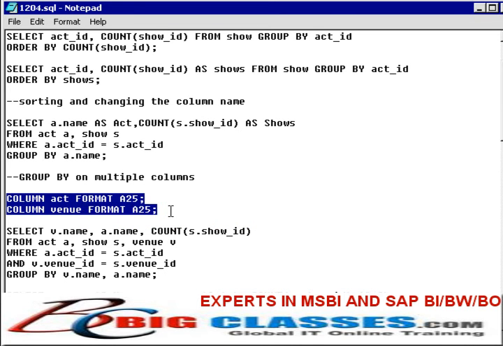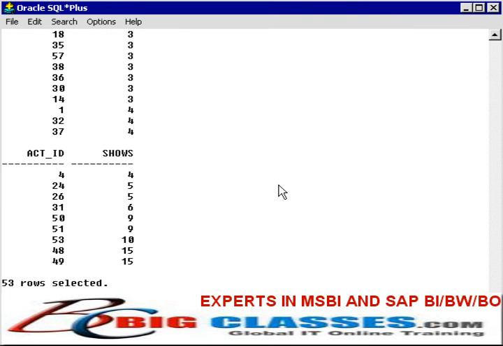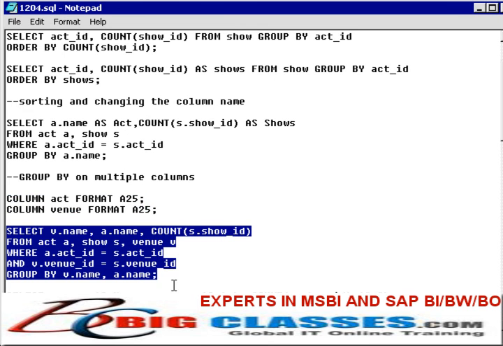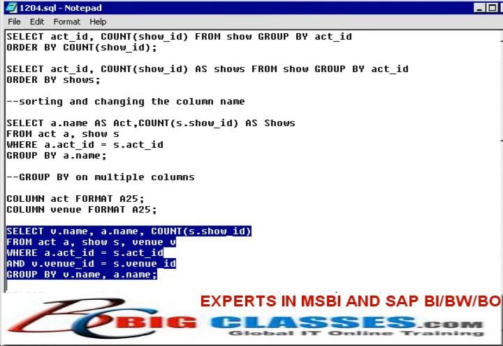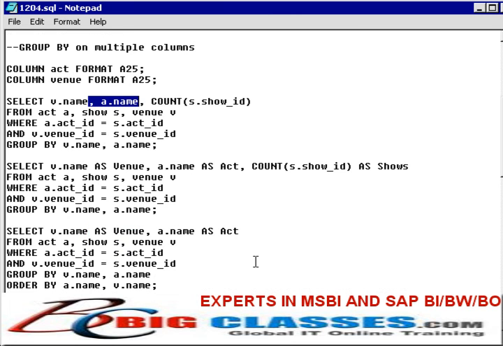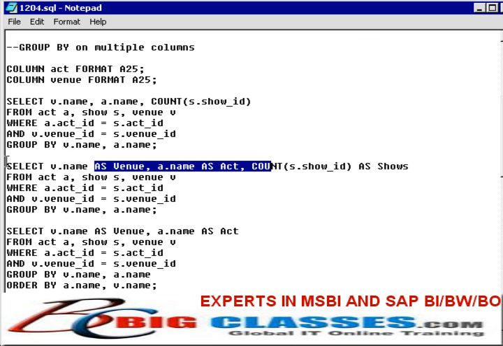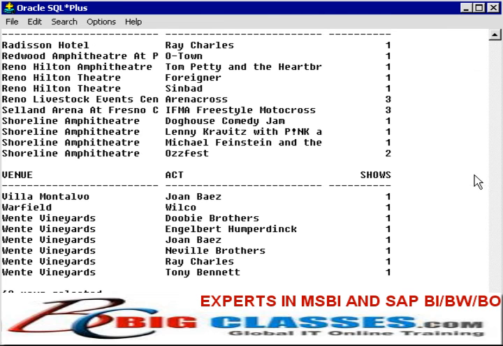First thing I want to do, since I'm now reporting names, which are fairly large, is I'm going to apply a format specification. Let's go back to our query and copy in my multiple column group by. As you can see, the names have gone more or less off the screen, so I can't see what I'm doing. I didn't change the names of the venue and act columns, so I'm going to change those names and apply the same query and get a readable result.